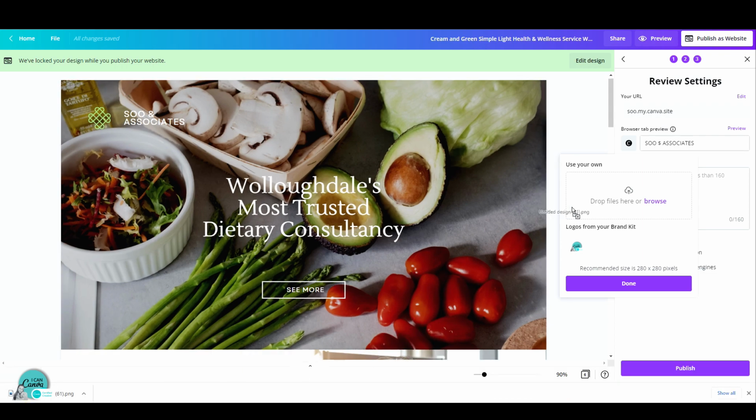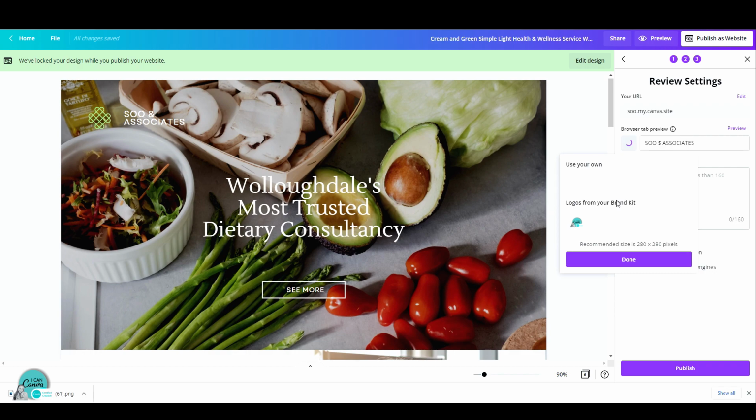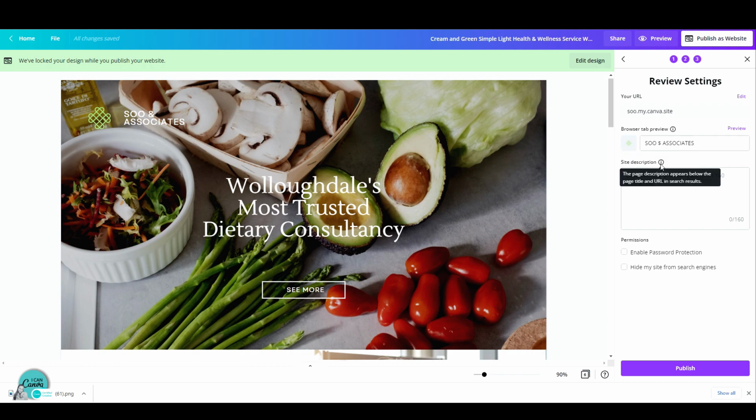So I have created this Sue and Associates logo. I'm going to drag this, and boom, there it is. See? I'm just going to click on done, and you can see it right here. Now I'm going to describe my site. Now this is very important because this is the description that is going to appear inside the browser. So take a few minutes to think exactly what words you're going to use.